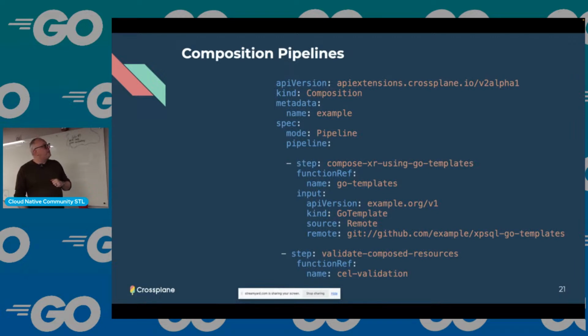So let's talk about the other part. How do we actually invoke these functions? That's something called the pipeline. I showed you before that big blob of YAML in the composition, which was just a whole bunch of patch and transforms on an array of resources. It's slightly different in the new function world.